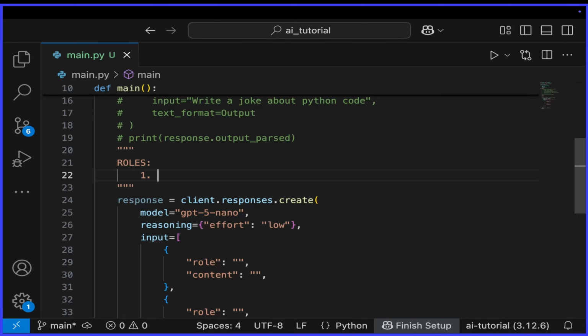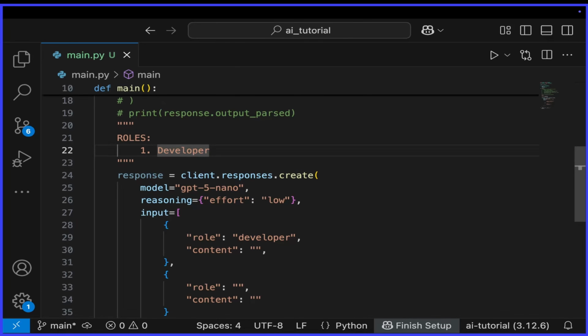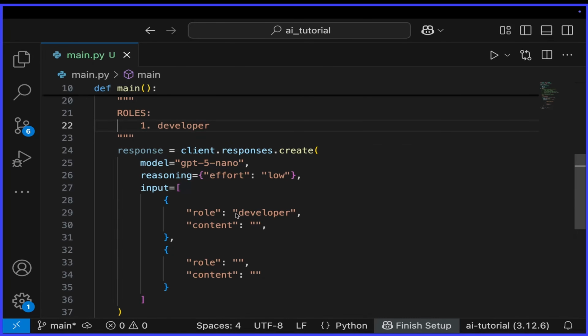The first role is called developer. So I can come here and say role developer, like that. So what does developer mean? Developer simply specifies a message, so the content value will have a message. And so when the LLM looks at the role developer, it means that the message here, or the content, is an instruction provided by the application developer and is prioritized ahead of user messages.